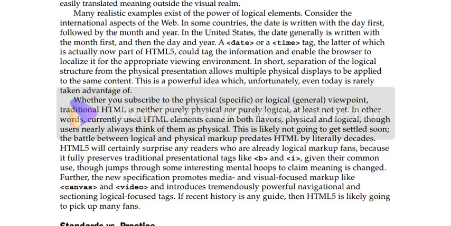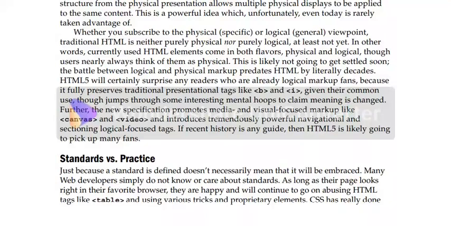This is likely not going to get settled soon. The battle between logical and physical markup predates HTML by literally decades. HTML5 will certainly surprise any readers who are already logical markup fans, because it fully preserves traditional presentational tags like and, given their common use, though jumps through some interesting mental hoops to claim meaning is changed. Further, the new specification promotes media and visual-focused markup like and introduces tremendously powerful navigational and sectioning logical-focused tags. If recent history is any guide, then HTML5 is likely going to pick up many fans.